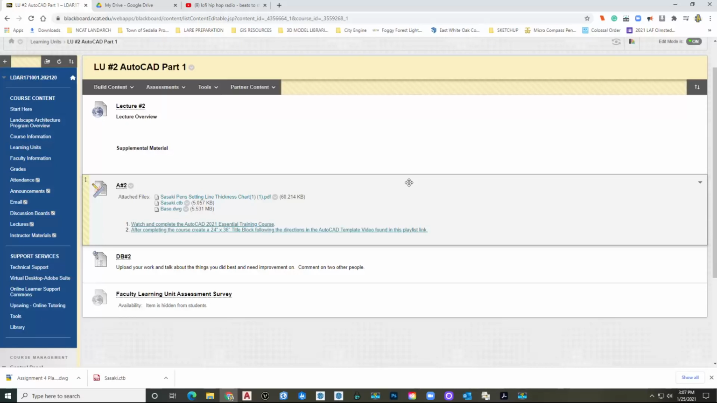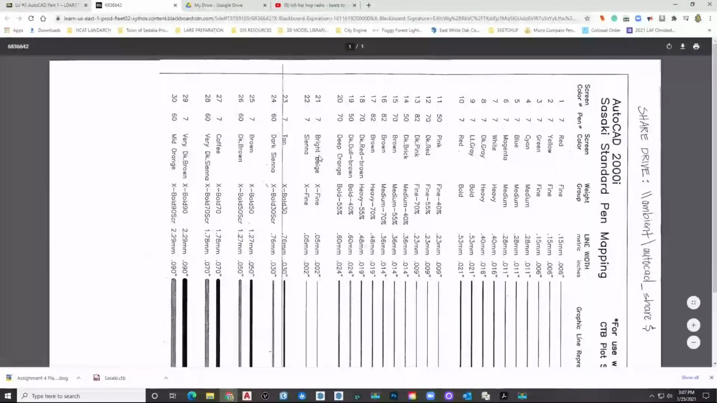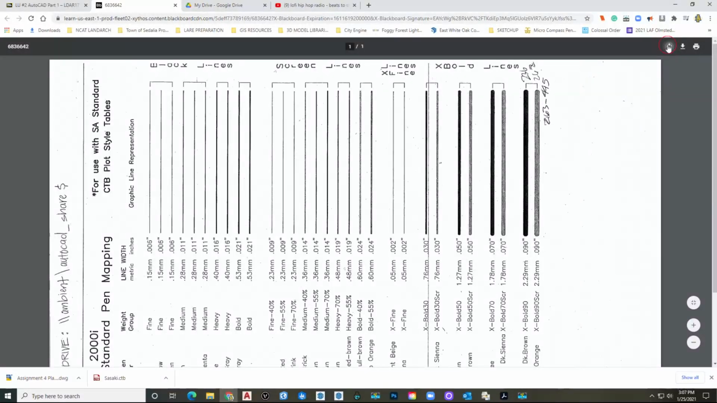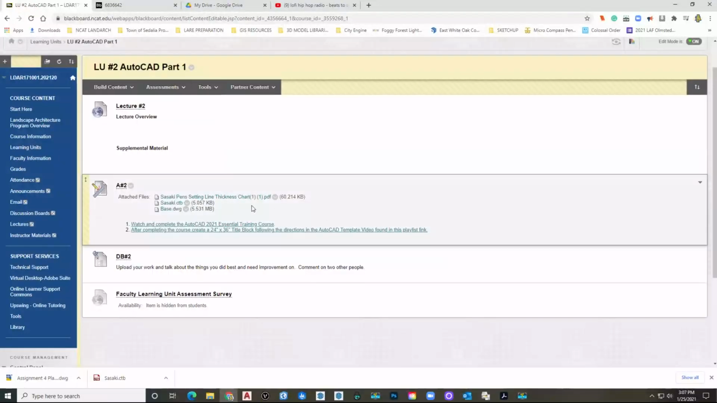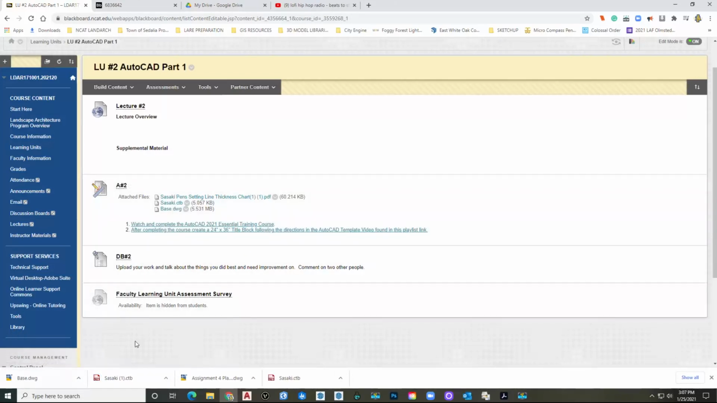So the first thing you want to do is download these files from A2. You want to download the Sasaki line thickness chart, and rotate that. You also want to download the actual CTB, and you want to download the base DWG file.